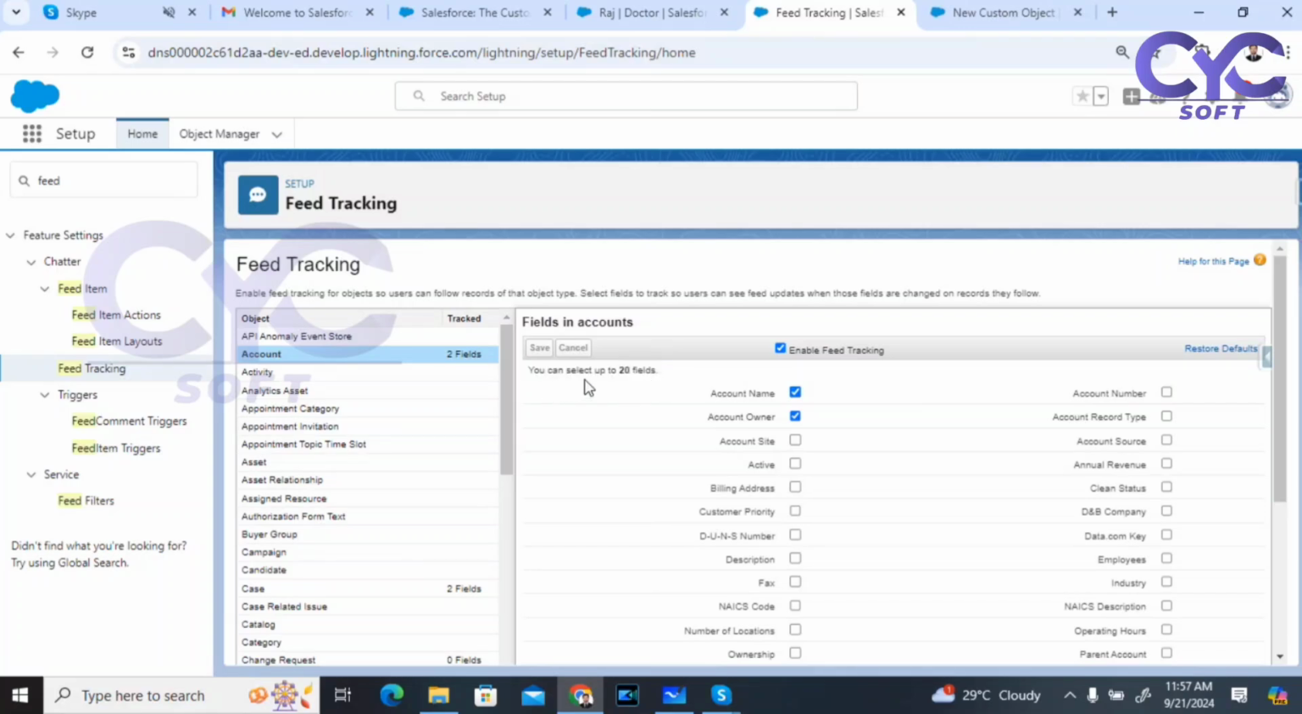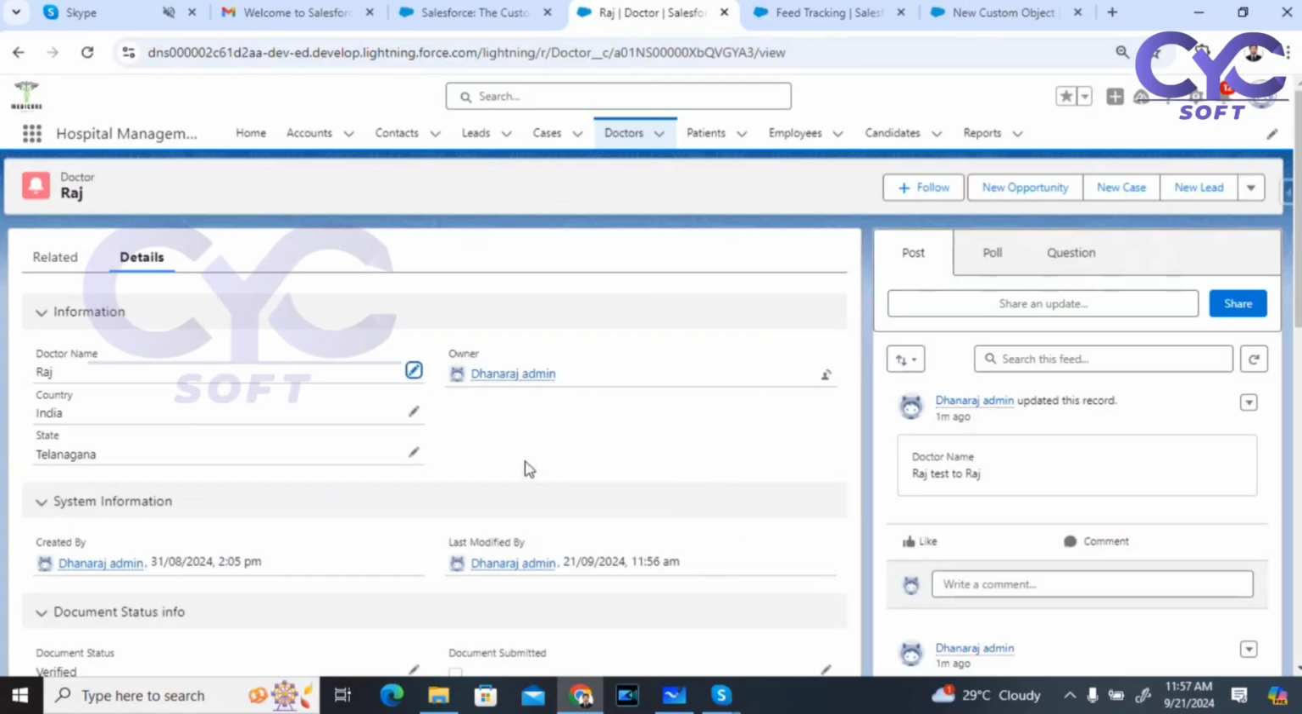Okay, so you can select a maximum of 20 fields. In real time, when the business asks to track these fields, you can select whatever fields the business gave you, and enable field tracking for them. Like this, we need to enable this. Like this, we are going to post in the Chatter window. So you can enable this Chatter window under the feed tracking option from the setup menu.